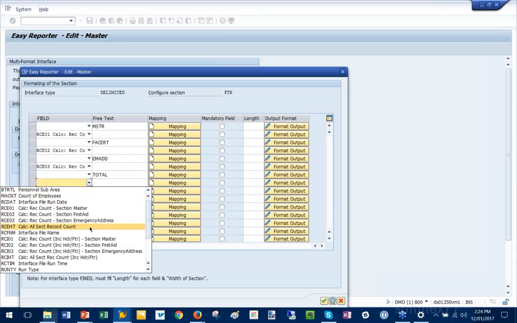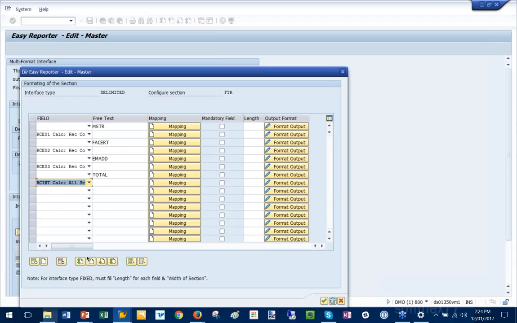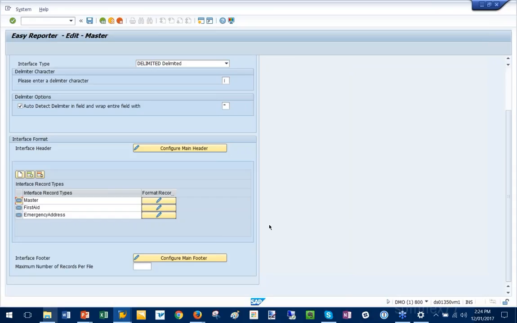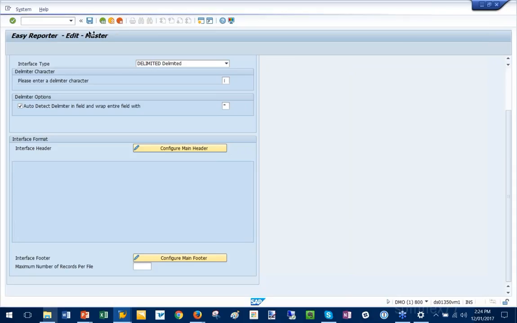what was the total number of records, including every header and footer record, so they can quickly get down to the bottom of the file and make sure they've got the right number of records, and then we're going to say end of file. Simple. Save that. And that is basically it. So let's save that and output the file and have a look.